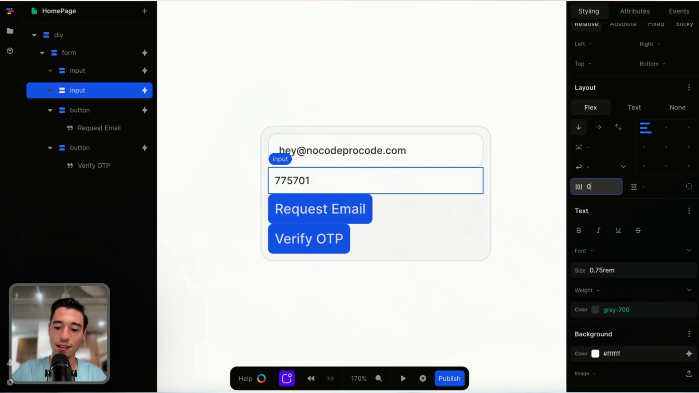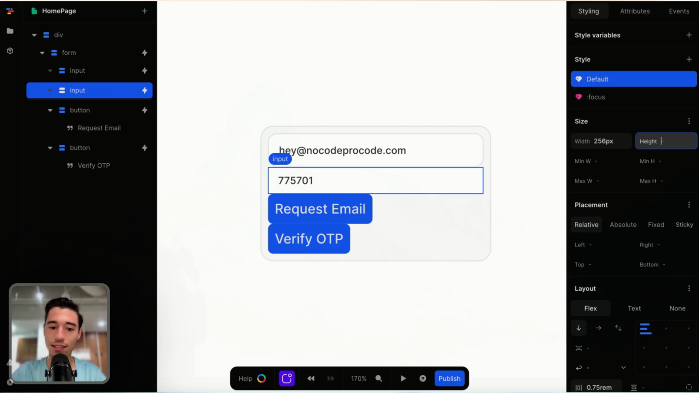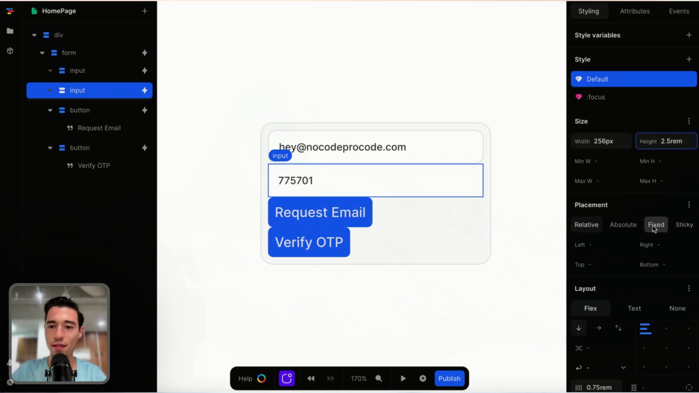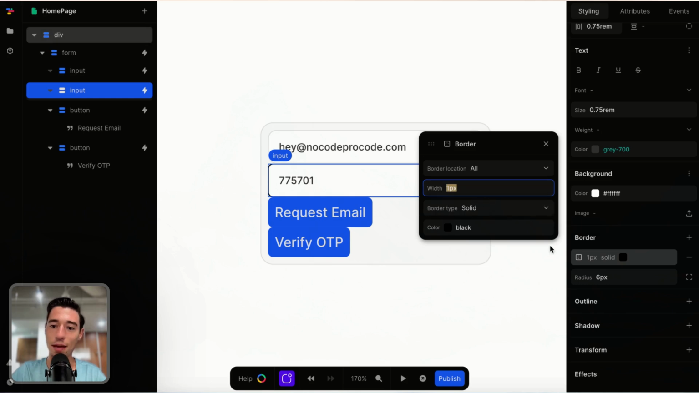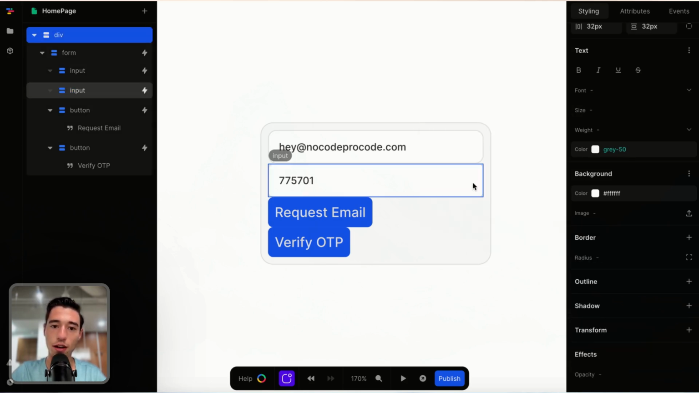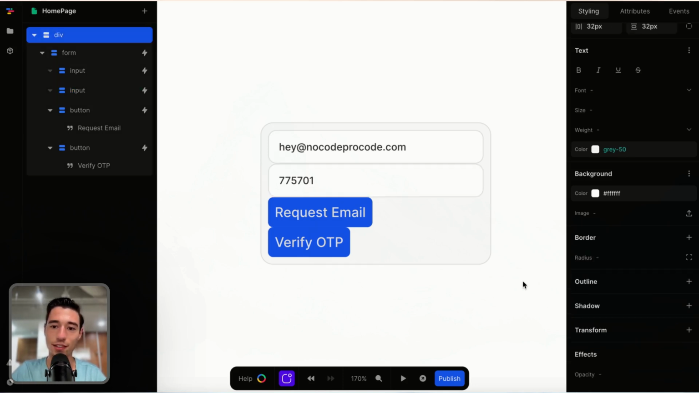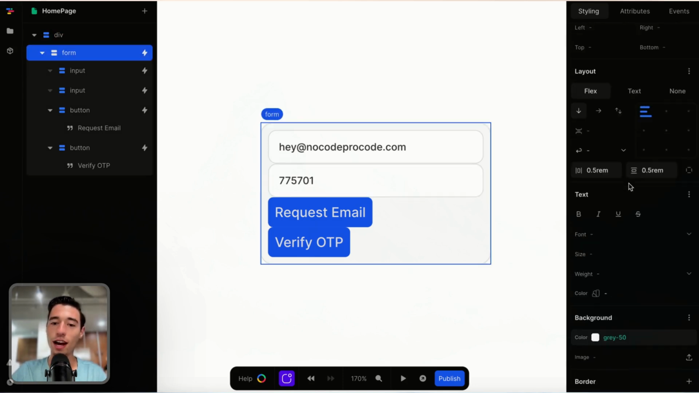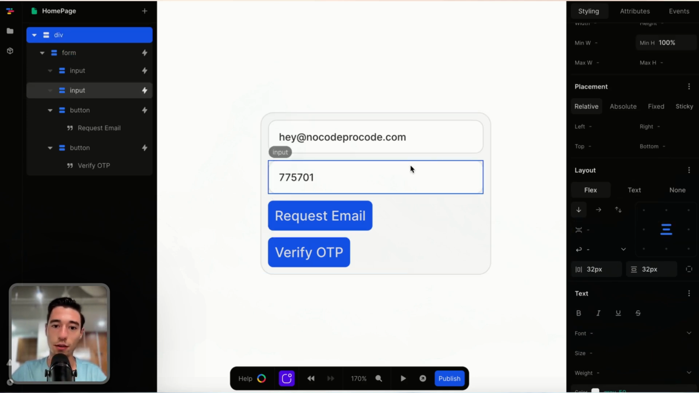The padding is 0.75 rem on both sides. Here we go. And now I go on the height, that is 2.5 rem. And I go to the border on plus. I make this 1 pixel, and this will be 200. Here we go. And now I give this a border radius of 10 pixels. Beautiful. So now I just go on the form and add the gap in here for 0.5 rem so that they don't kiss each other.